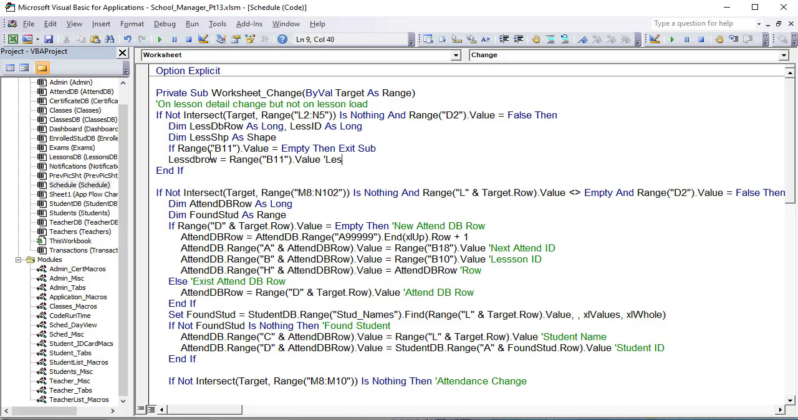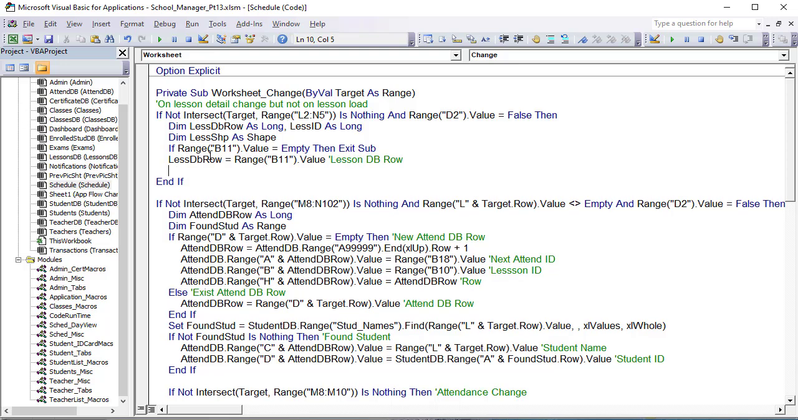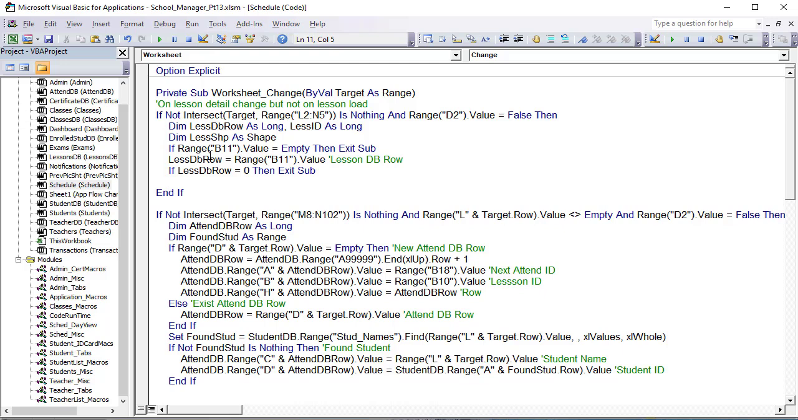Okay, so I'll put a note: lesson database row. Now we have a row we can update. Once we have that, we can determine what change was made. Just in case, if the lesson database row is equal to 0, then exit sub, just to double check. Okay, so now we know we've got a whole number and we can move on.